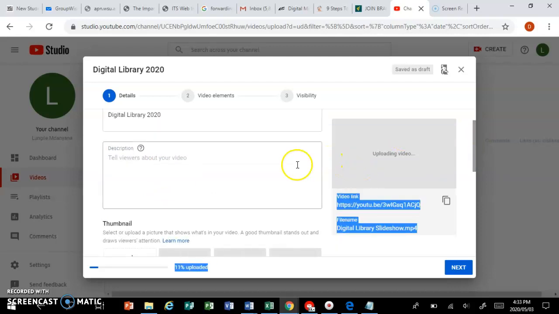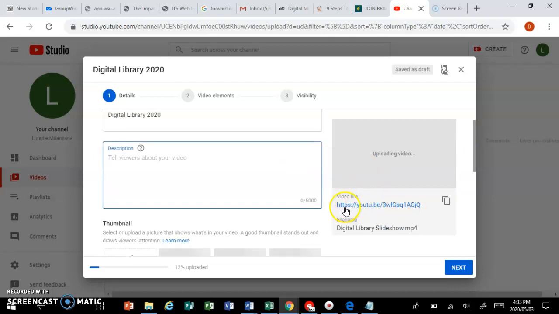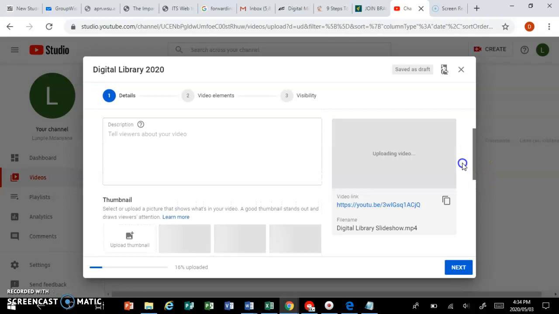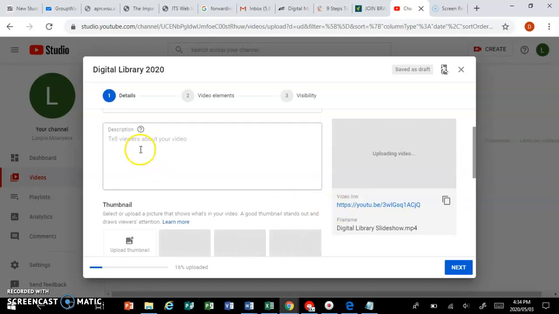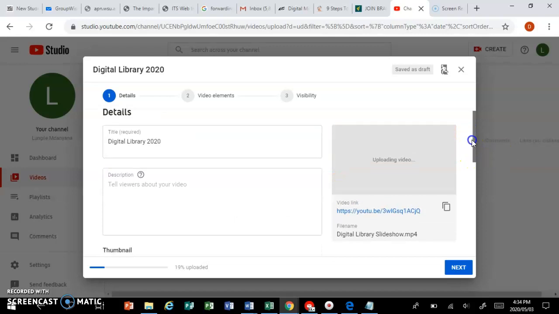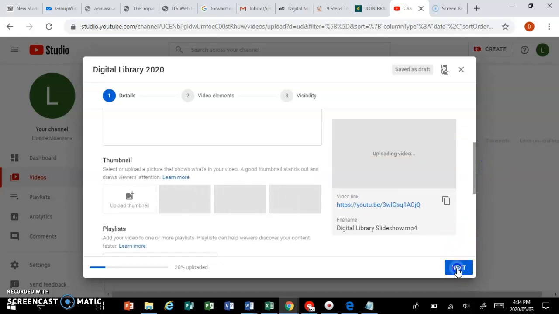and then you can notice that here there is already a link for your video. So there is a link for the video that you are uploading. Okay, you can type the description if you want, or you can leave it blank, but you can never leave the title of the video blank. You have to type the title, and then you come here and click next.